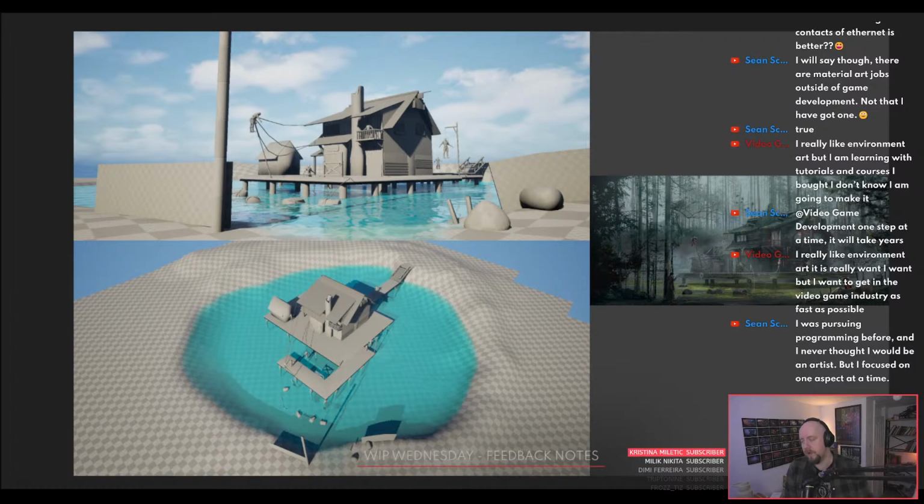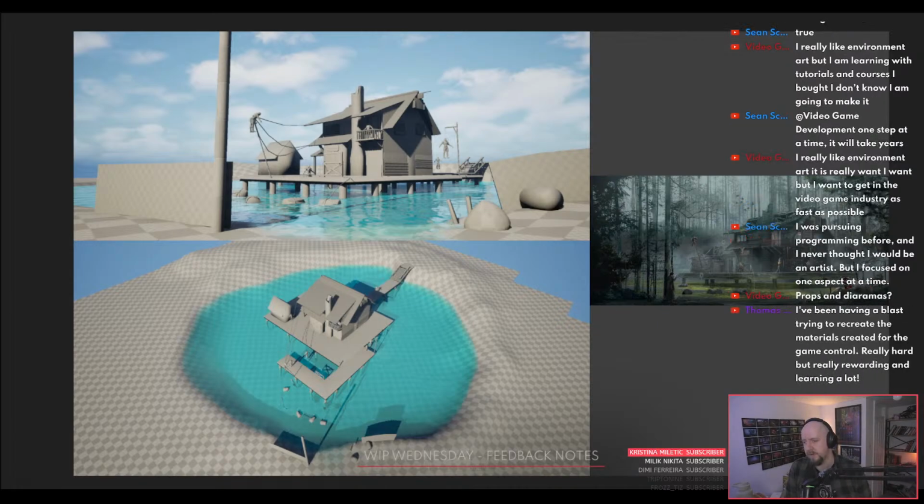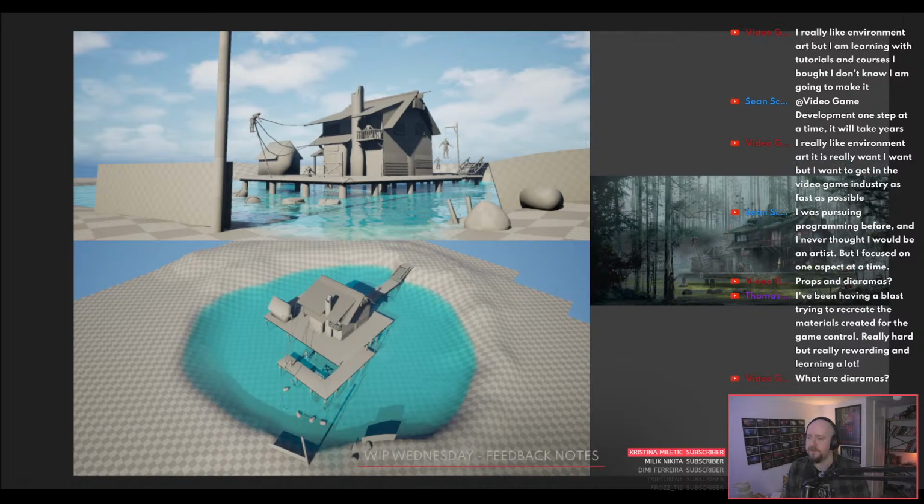Because what I'm doing in my day-to-day job is set dressing, right? But I'm trying to come up with these stories on a consistent basis. And that is really, really important. If you can tell a story, you're already further ahead than 90% of the other people. Props and dioramas, yep. The reason why I'm saying props is because you learn all the skills that you need to then go on and make the other things.